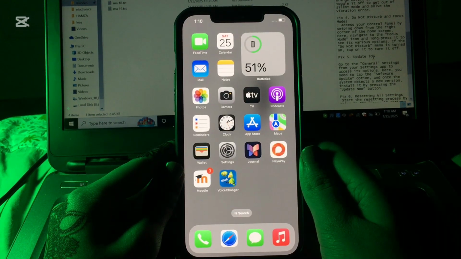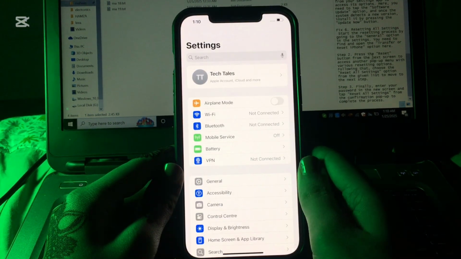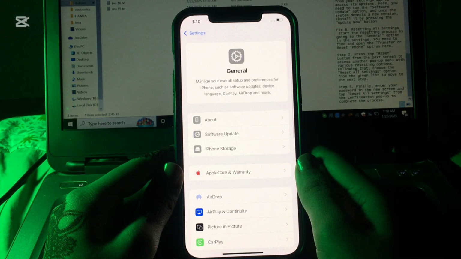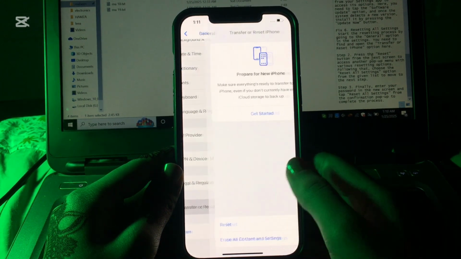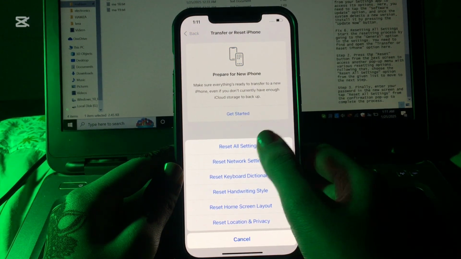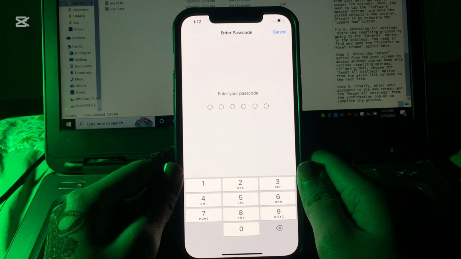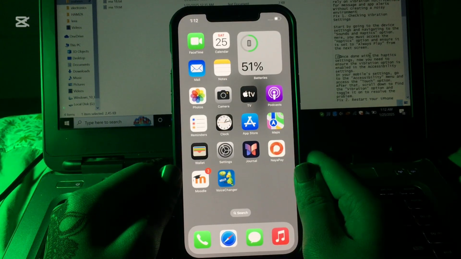Now for the next step, I'm going to tell you how to reset all settings. Start the resetting process by going to the settings, to the general option in the settings. Scroll down, tap transfer or reset iPhone, tap reset all settings. Finally, enter your passcode in the new screen and tap reset all settings from the confirmation pop-up to complete the process. And you're done. I hope this video helped you fixing your iPhone not vibrating on silent mode.